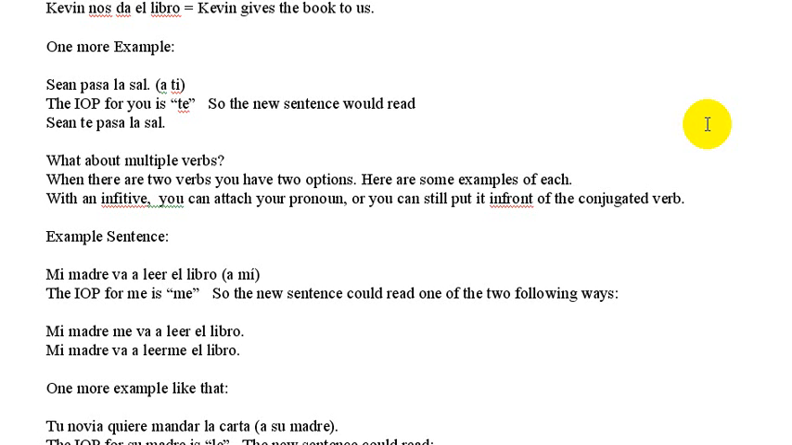Now what about multiple verbs? We've got a couple different scenarios I'm going to go through here. The first one is when there are two verbs, and you have two options. Here are the examples of each. So with an infinitive, you can attach your pronoun, or you can still put it in front of the conjugated verb.